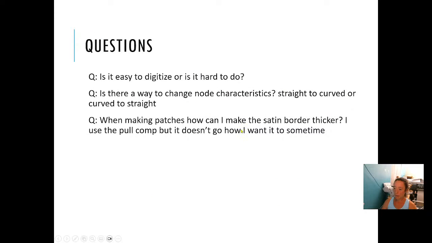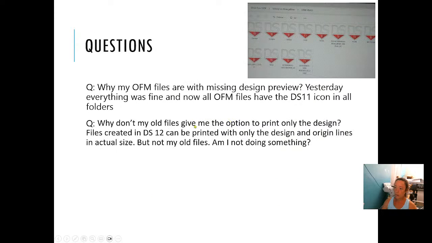We did that. We did that. Okay. Why are my OFM files missing the design preview? They look like this. It's a Windows setting, and I honestly don't remember how to change it. What I would suggest doing is calling Melco Tech Support, and they can get that all straightened up for you. Me and Windows are not friends, so I always call tech support even when I'm dealing with the window type settings.